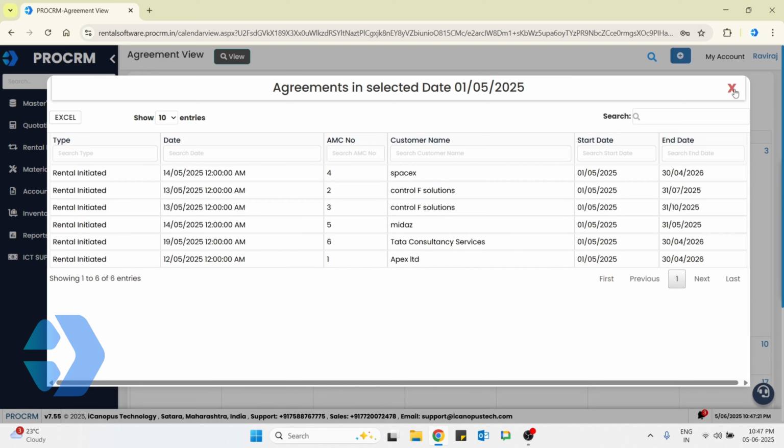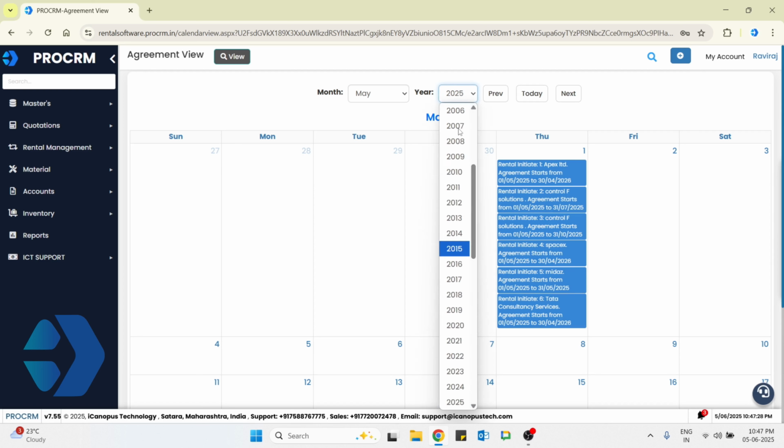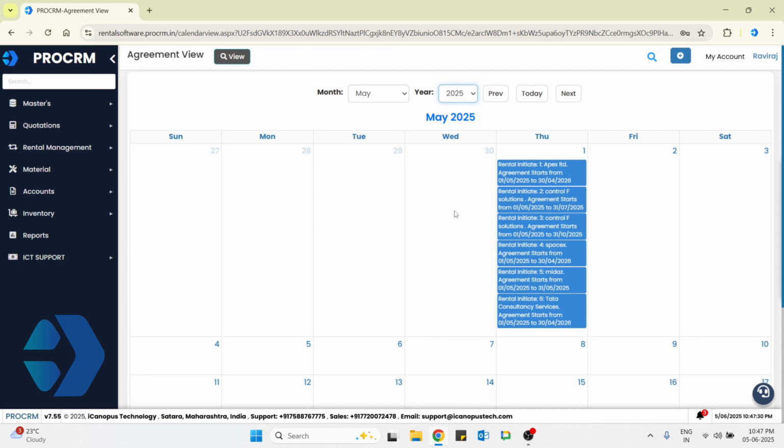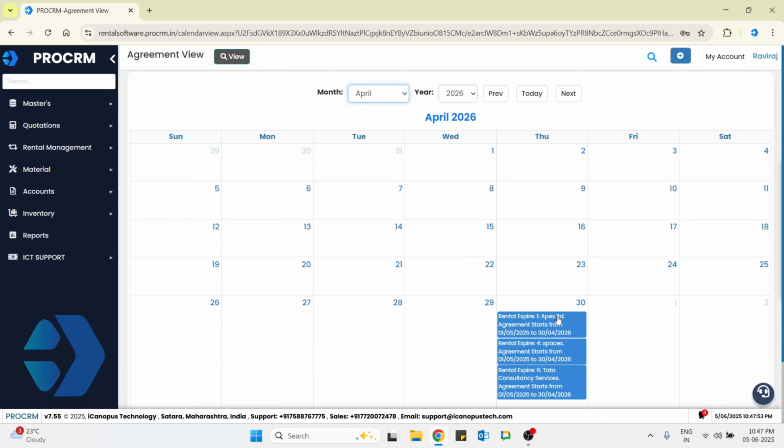This is the date when the agreement started. But if you want to know when the agreement is going to expire, then we can see some of the agreements going to expire on April 30. So in this agreement report, we will have a complete picture of how many agreements we have generated and how many agreements are going to expire. So we'll have a clear chart of it.